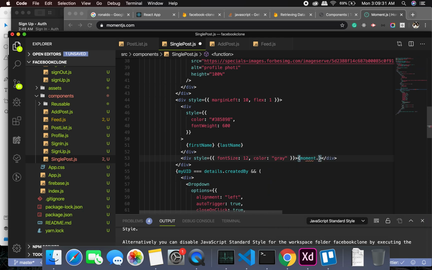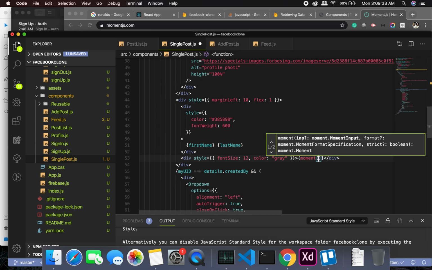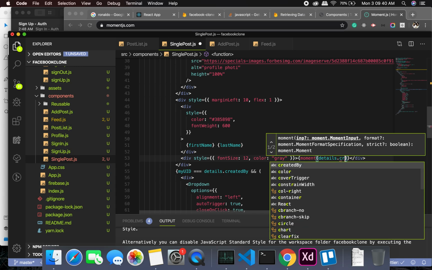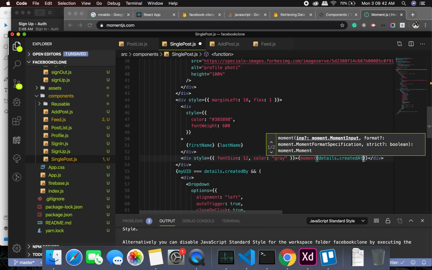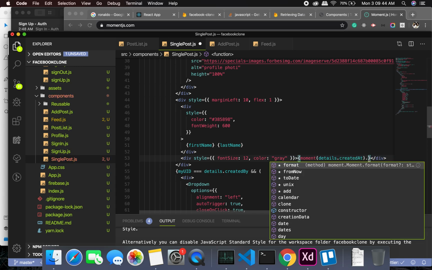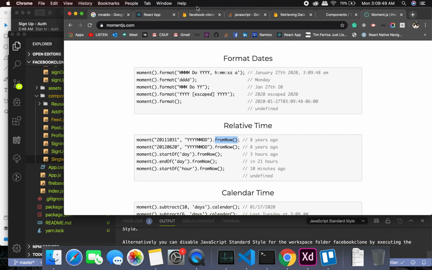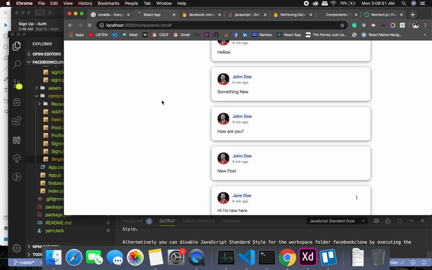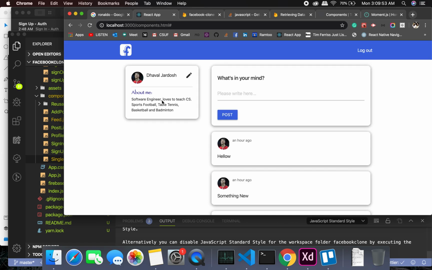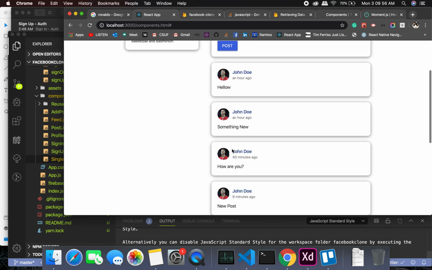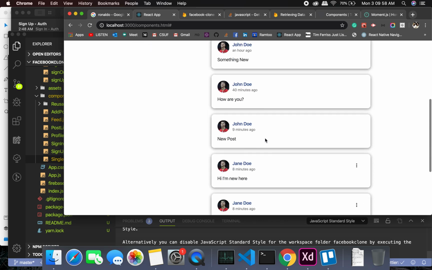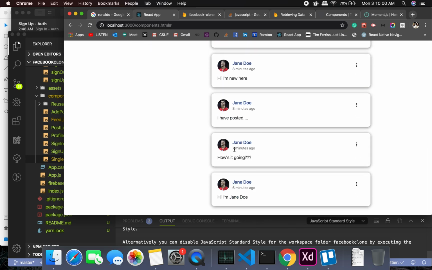Moment dot, here will be single detail dot created at dot from now. Let's see if this works. Okay, an hour ago, 40 minutes ago, 9 minutes ago, 8 minutes ago. Great, great. This is working.